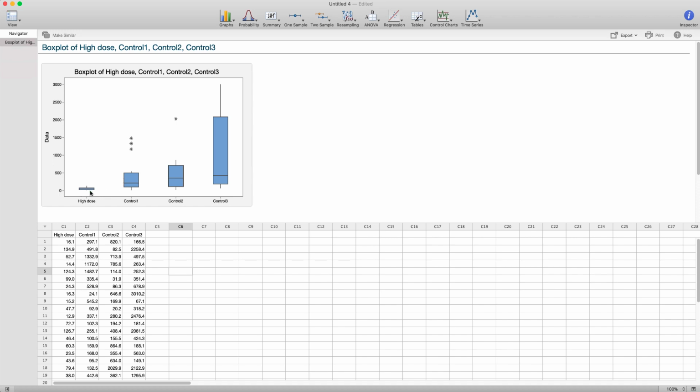And clearly you can see that the high dose was significantly effective, that treatment, because it was able to keep the gene expression at a significantly lower level compared to the control groups. And here these stars show the outliers. So what we see here is, again, the same information: median, first quartile, third quartile, IQR range, and IQR is Q3 minus Q1, so that's this range. And the whiskers, as well as the sample size.